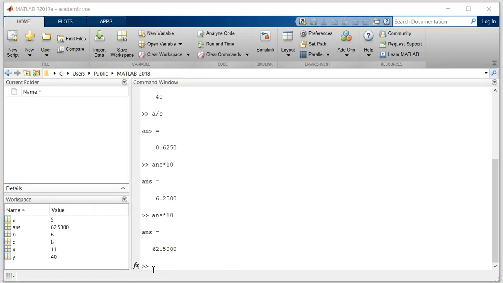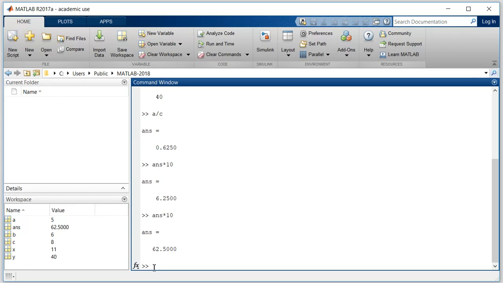The most common error that occurs in MATLAB is due to unbalanced or incorrectly placed brackets. For example, if I add 5 plus 4 and divide by c, I will get the answer 5.6. But if I use 5 plus 4 in brackets divided by 6, I will get a value of 1.5. Here 4 by 6 is basically 0.66, and then 5 is added to it, whereas here the first operation of 5 plus 4 was performed and then it was divided by 6.